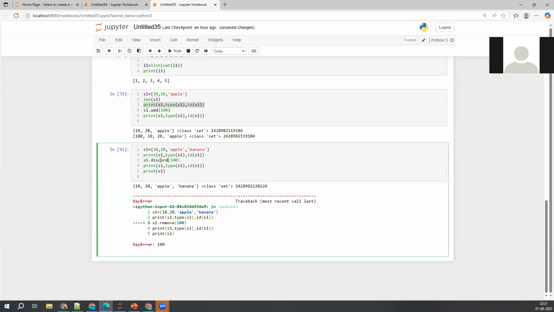This also does the same operation. That means it removes the element or item from the set. But if the element does not exist in the set, it doesn't throw any error. That is the difference between discard and remove.